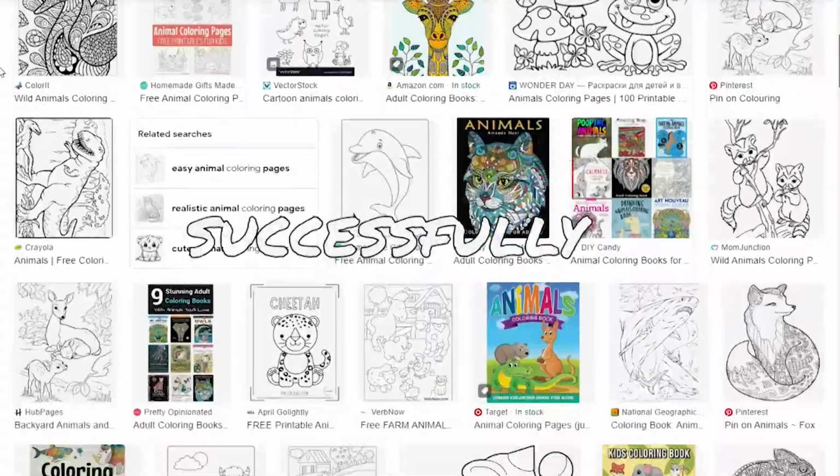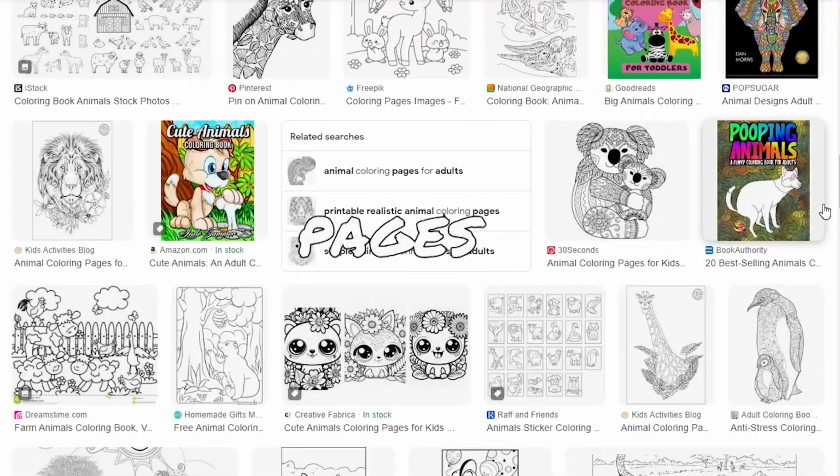Congratulations! Now you have successfully designed the coloring book cover and the inner pages, and you're ready to publish it on Amazon.